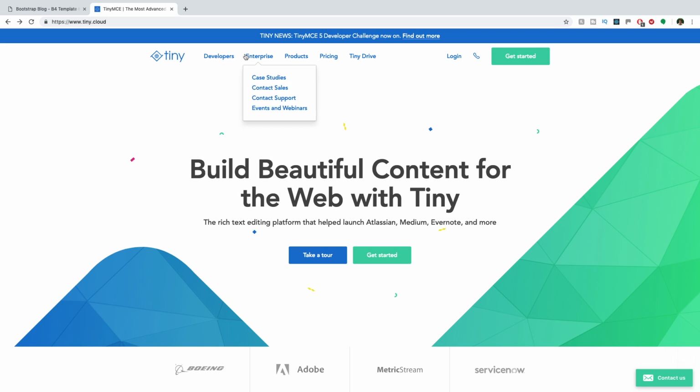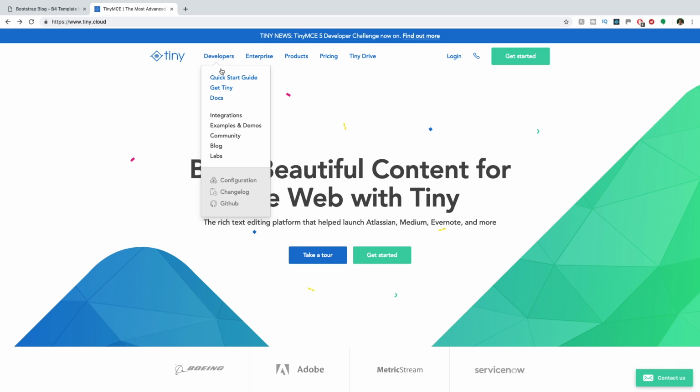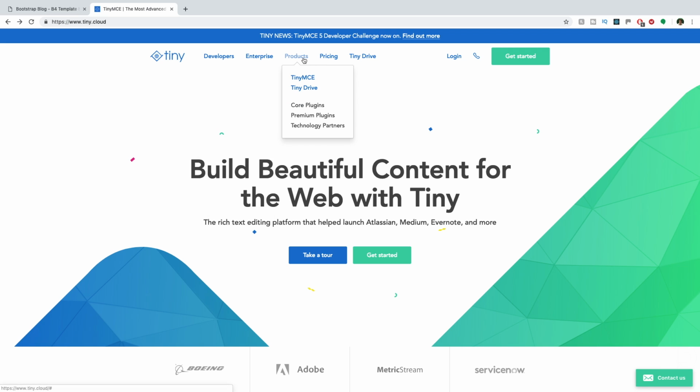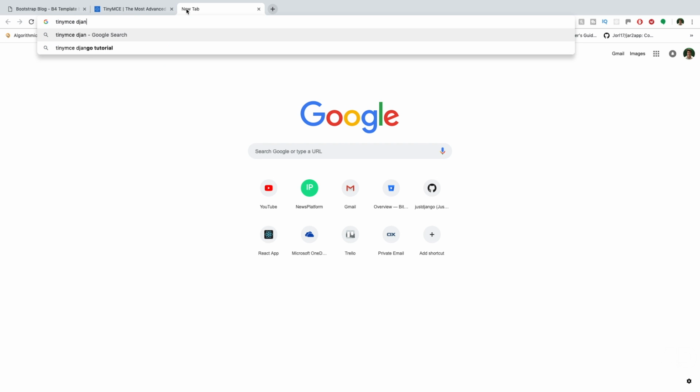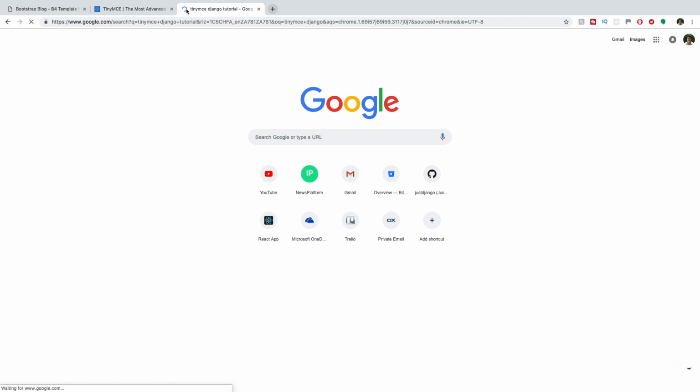You can play around and look at some of the links that they have here, such as developers and the products that they have. And you can go ahead and create an account if you'd like to do that. But what I'm going to do is search for something specific, which is a tutorial showing how you can implement this with Django. We're going to search for TinyMCE Django tutorial.